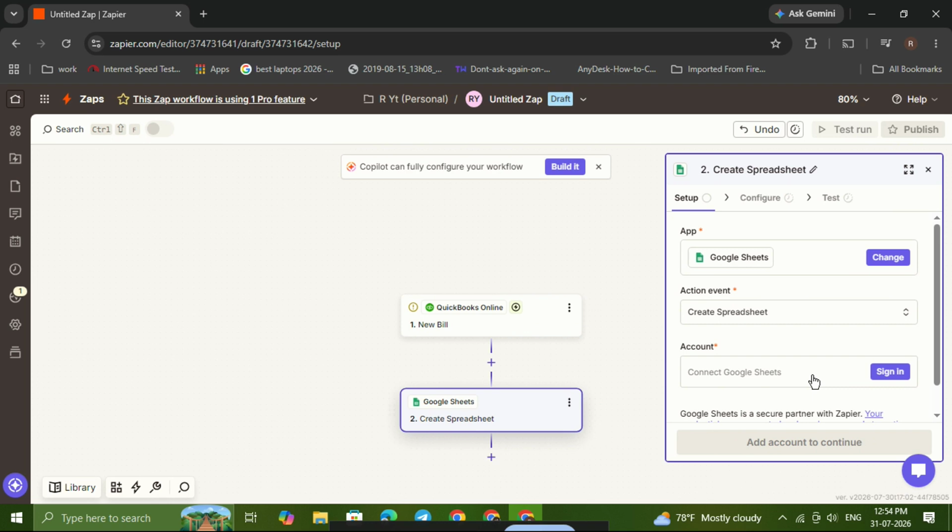Now take a moment to review everything. Make sure your trigger is set correctly, your action app is selected, and your event choices match your goal. If everything looks good, click the button to build it in the top area. This takes you to the final setup screen where you can prepare your Zap for testing.